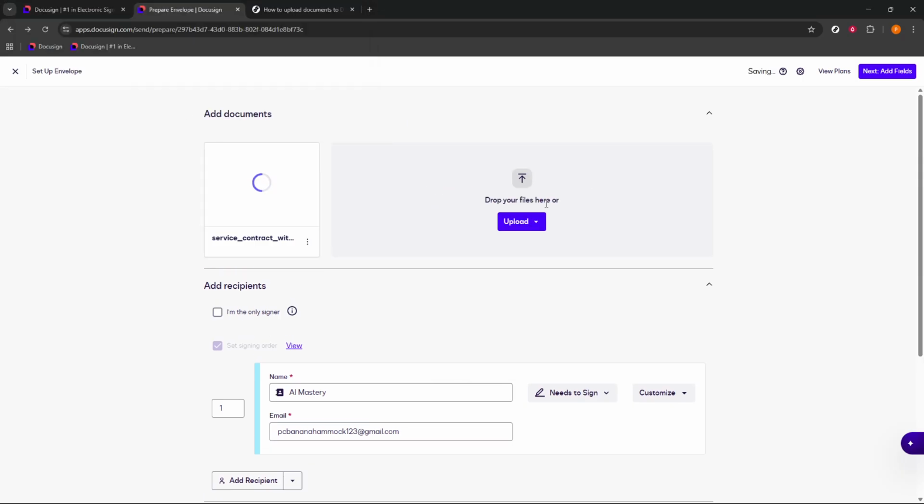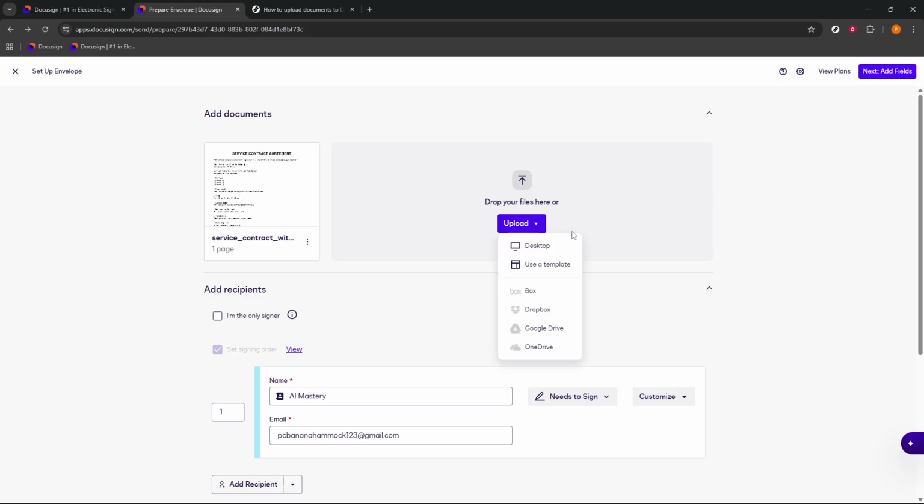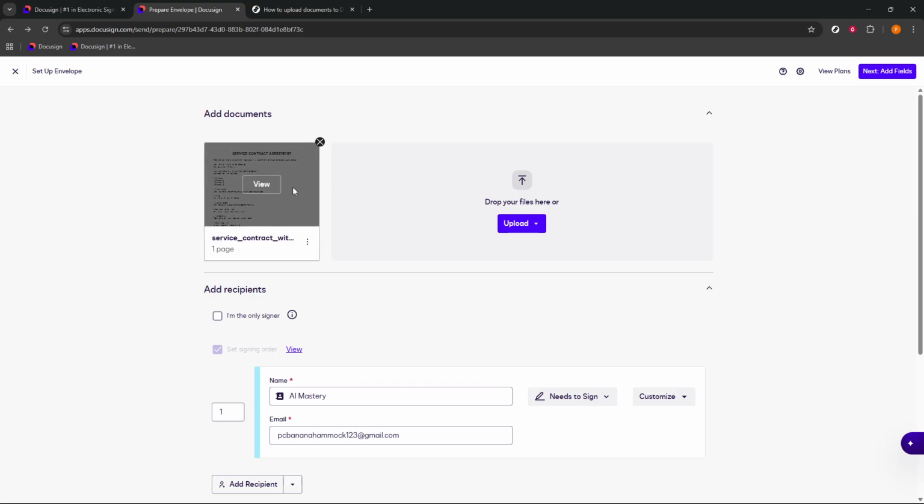If your document is stored in the cloud, you can import it from services like Google Drive, Dropbox, Box, or OneDrive. Once the file appears, take a second to confirm it's the correct version and that the page count looks right. Now add the person who needs to sign.